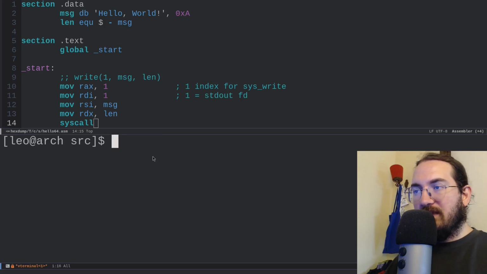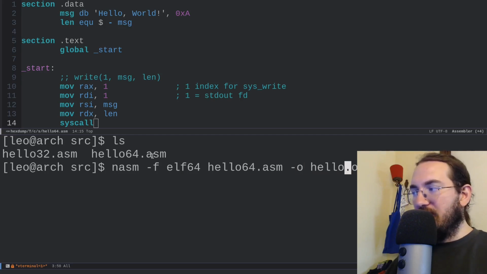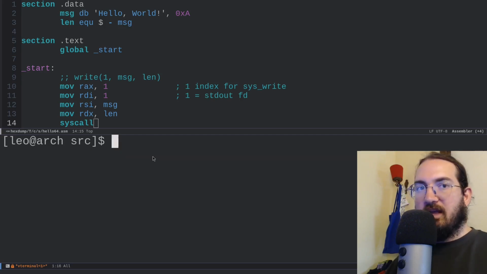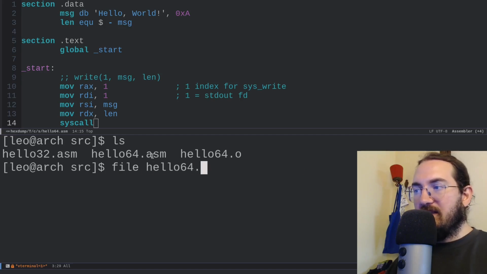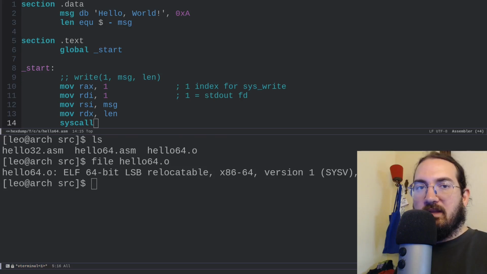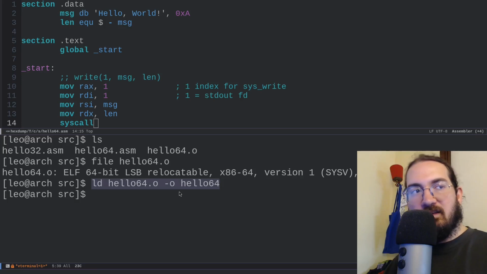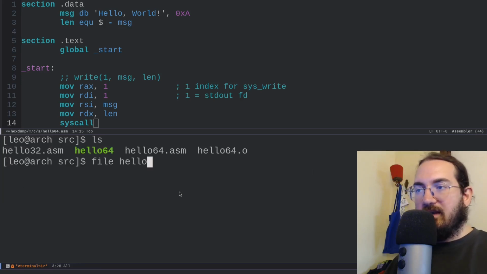So how do we compile this? Here we have the source code, we do nasm -f elf64 hello64.asm, and then we put the output, the object file, hello64.o. And so here we have an object file. This time it is a 64-bit relocatable. To link it, once again, we can link it statically with just a simple ld command, and here we have the hello64.